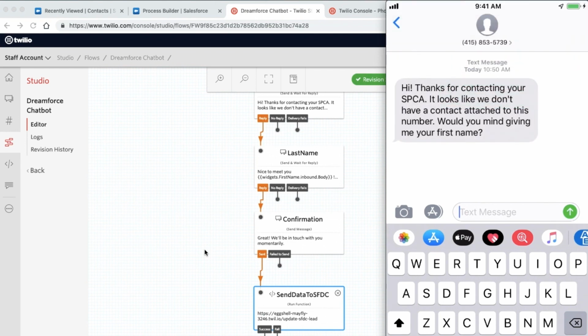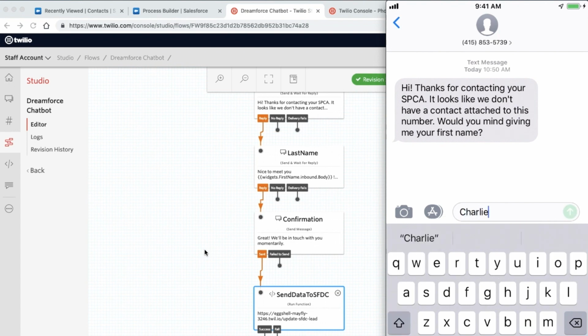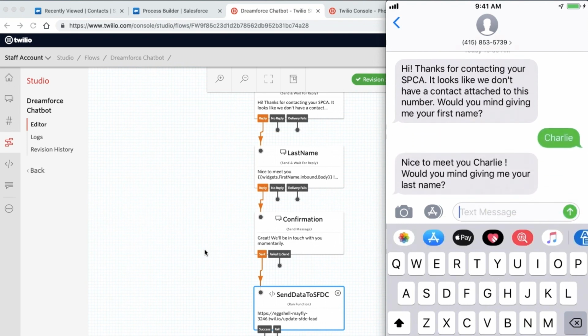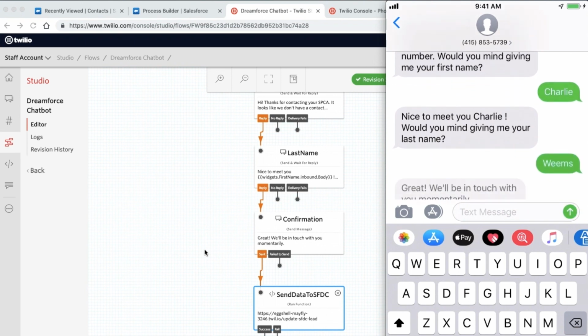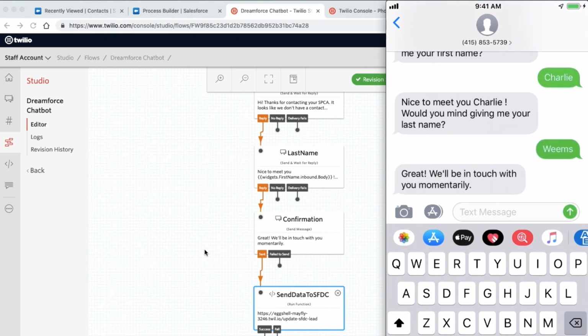"Hi, thanks for contacting your SPCA. It looks like we don't have a contact attached to this number. Would you mind giving your first name?" It'll then ask for our last name. And finally, give us that confirmation that we'll be in touch with a volunteer shortly.